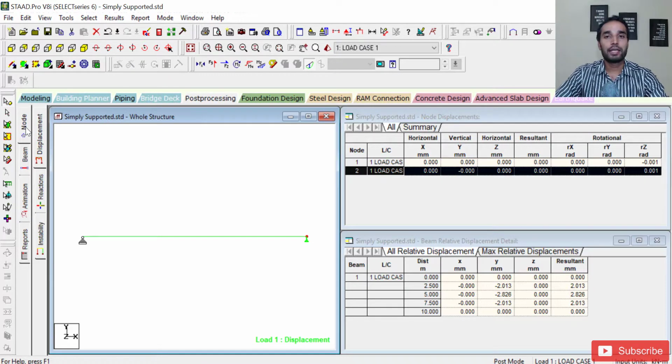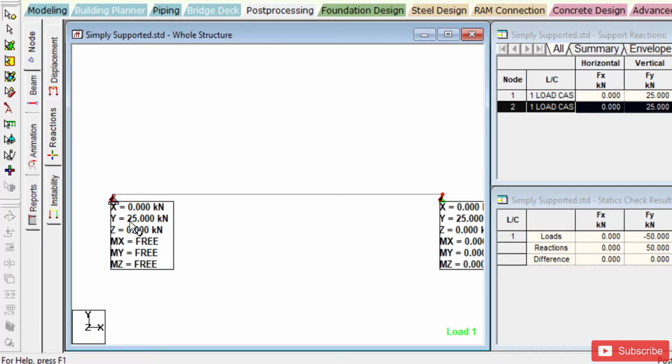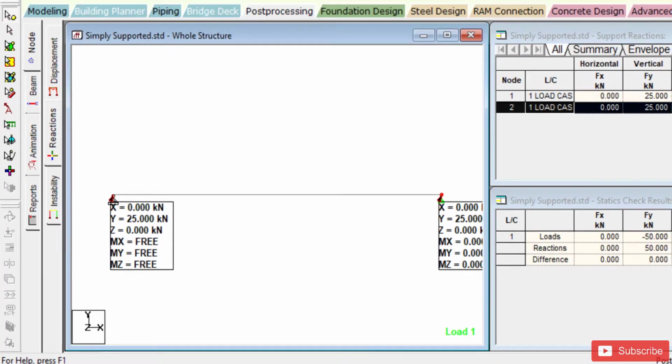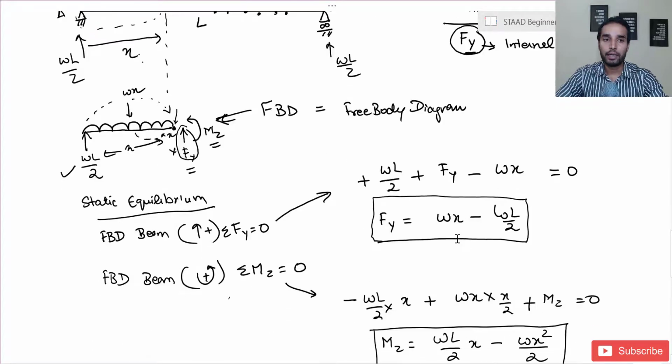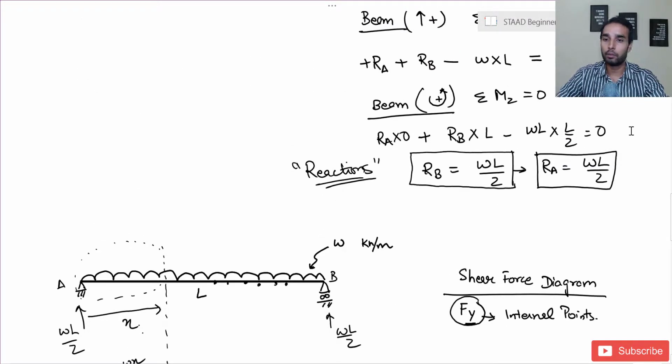In my case, the first thing I need to check is the reaction. So for reaction, I'll need the values at the nodes. So I'll just click on nodes and I'll click on reaction. Now my reaction is coming out to be in the y direction to be 25 and 25. I'll quickly go back and you see my reactions were WL/2 and WL/2.